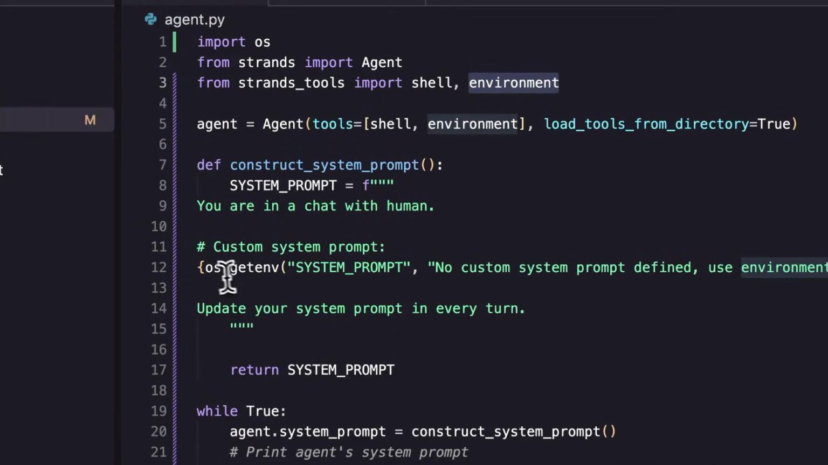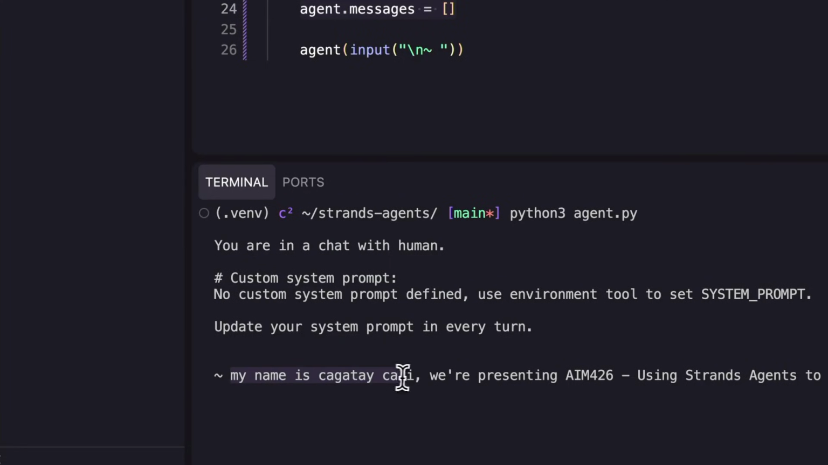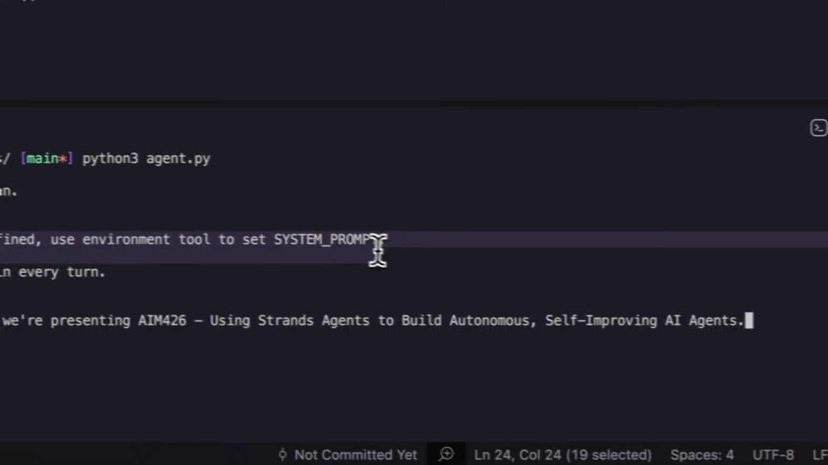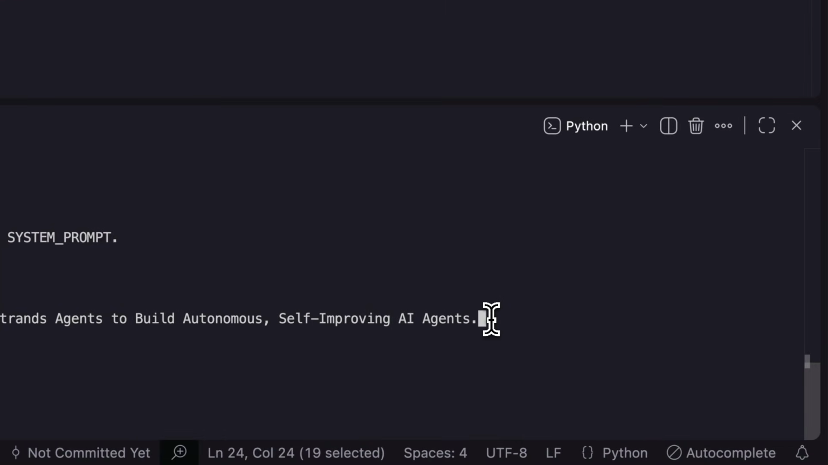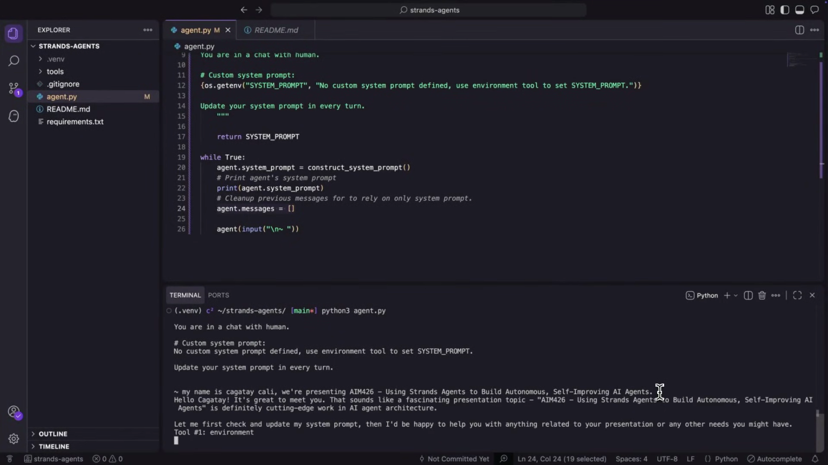So here's the environment tool we give to our agent, reading from some kind of persistent storage, reconstructing the prompt. Here we're resetting the messages. I'll show you in a second. So Shagatai wrote this. You can see here, my name is Shagatai Kelly. He's telling it that we're presenting session AIM426. That's this session here that you're all in. We send that prompt to the agent.